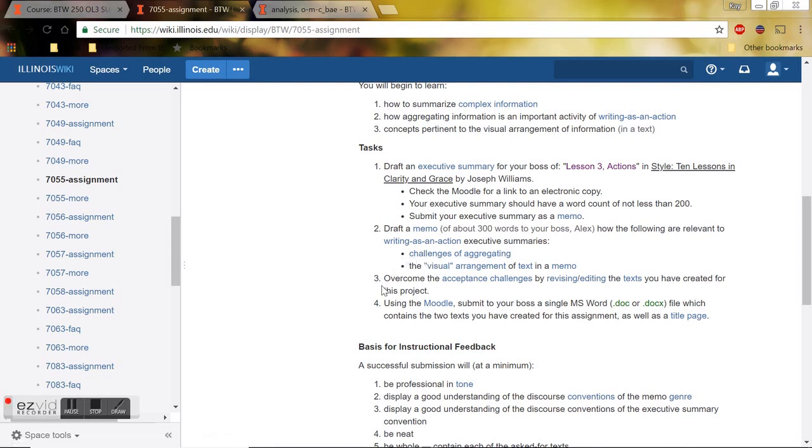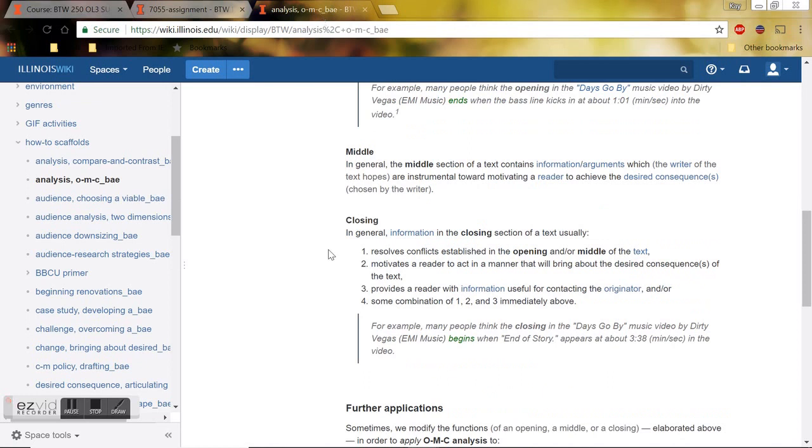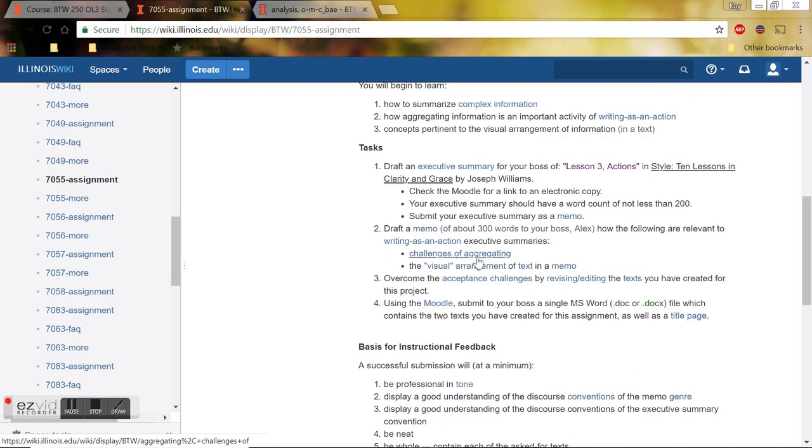At first glance, those two paragraphs don't seem to have anything to do with each other. So in the closing, I would be able to talk about or conclude on what those two have to do with each other. That would be me resolving conflicts established in the middle of my text.